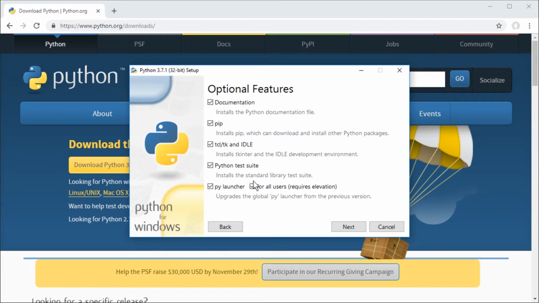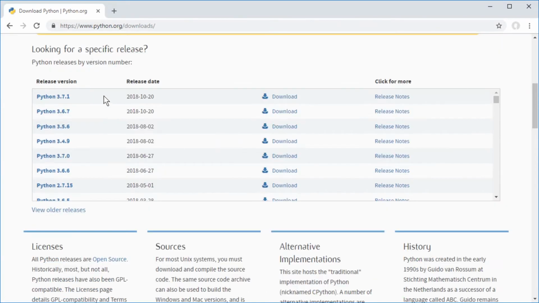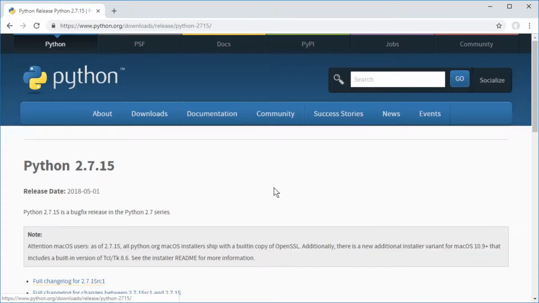You can also customize the installation by disabling documentation. Pip is highly recommended. Maybe you don't need the test suite. Maybe you don't need tcl/tk and IDLE. But as I said, Python 2 is still used by many, so look at this, looking for Python 2.7, see below for specific releases. And here we are, Python 2.7 is down here, so let's click that download button instead.